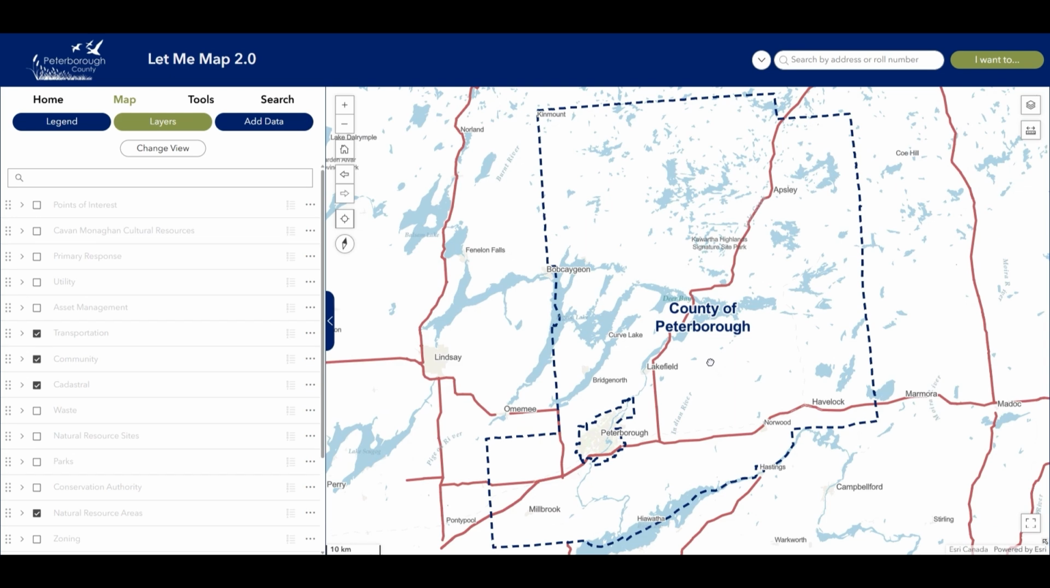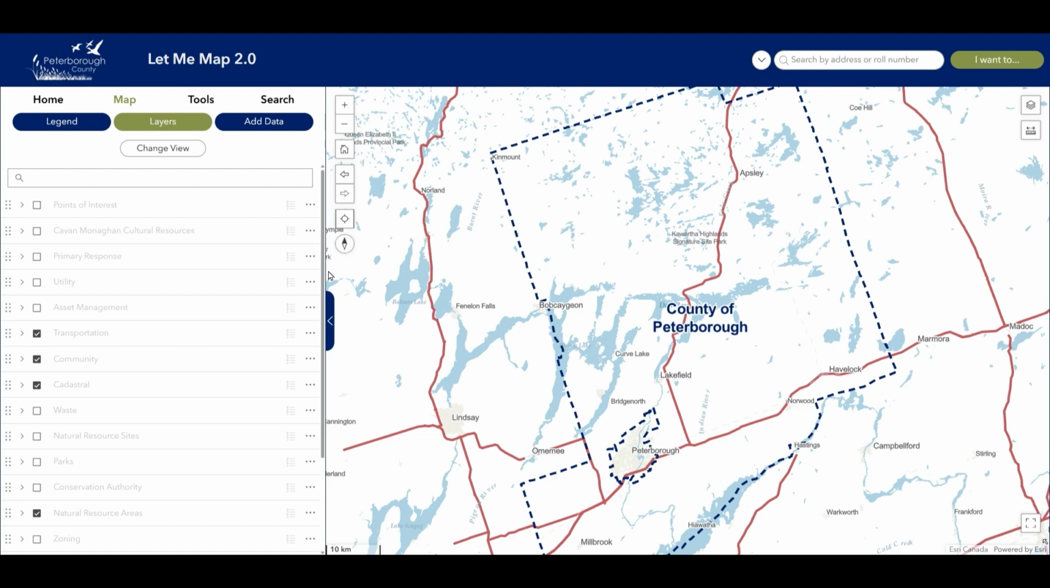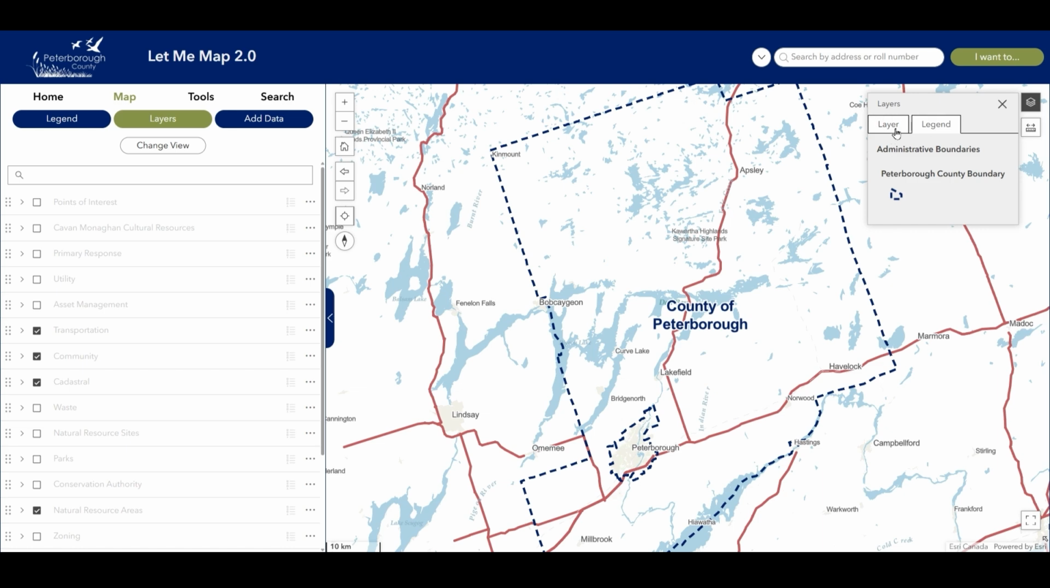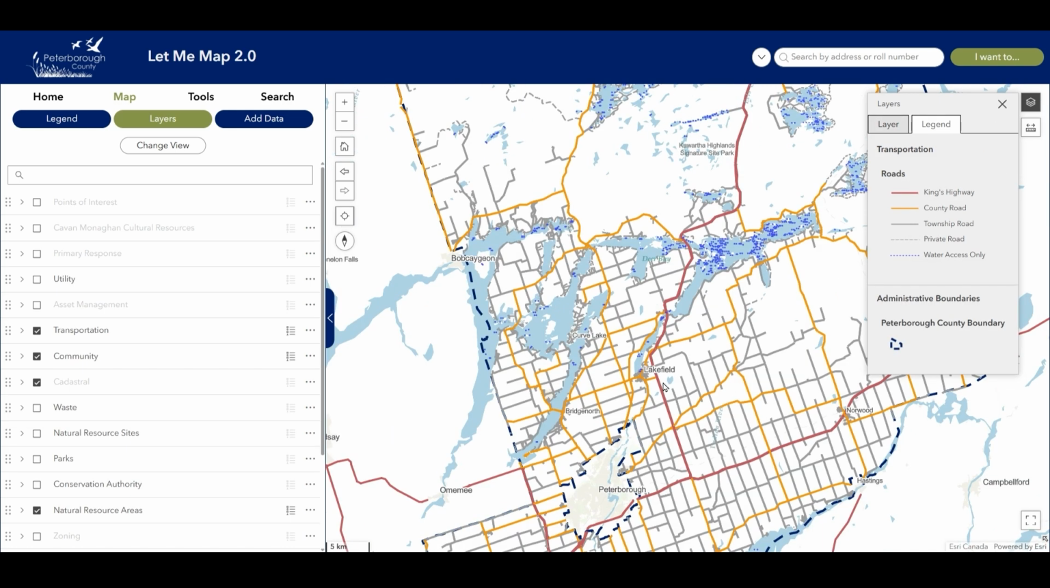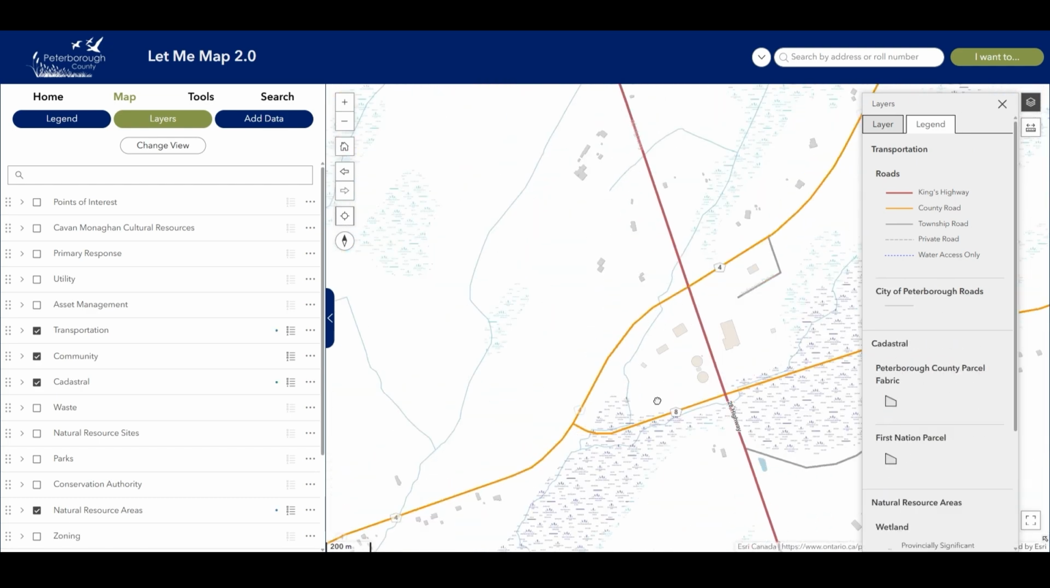Right-clicking on your mouse and dragging the map will change the orientation. To reset back to north being up, you can hit this little north arrow here. There's also a button to view the layers on the top right of the map, so hitting this little button will open a pop-up where you can view the layer and the legend just as you can in the sidebar. As I zoom into the map, you can see that the legend dynamically updates as more layers become visible.